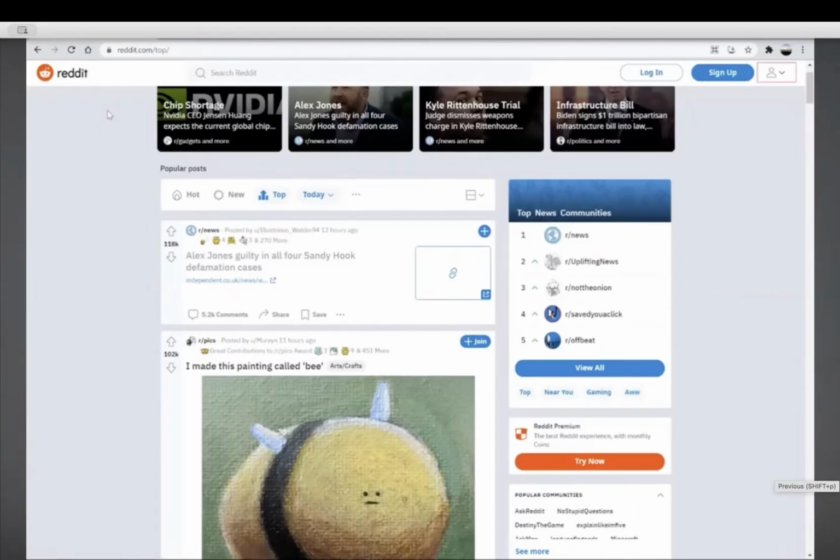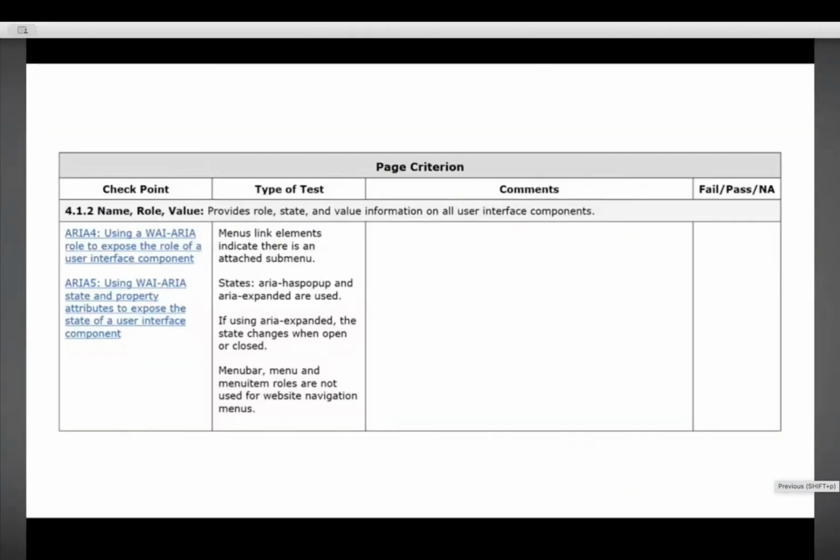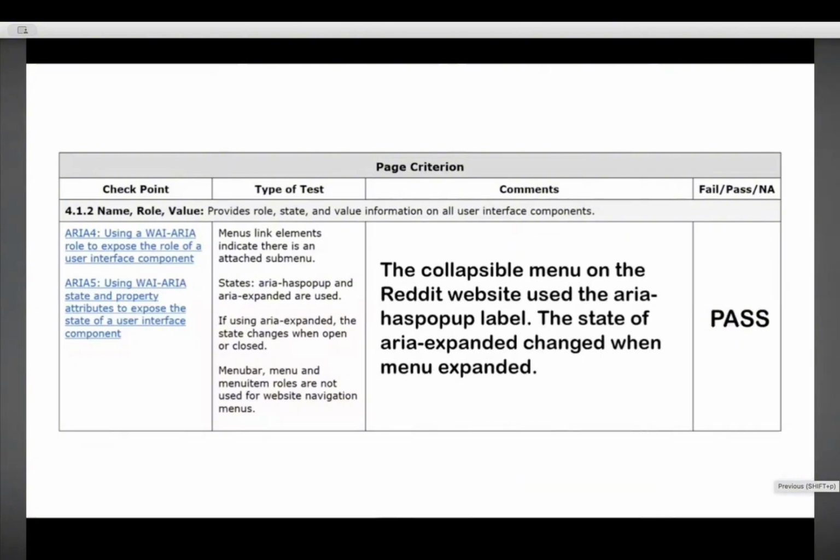Enter, collapsed. As you heard, the JAWS screen reader identified the pop-up menu, mentioned the event that will toggle the menu, and indicated the state when it was collapsed. On the evaluation worksheet, we can write down that the Reddit website passed the checkpoint because the collapsible menu used the ARIA has pop-up label and the state of ARIA expanded changed when the menu expanded.